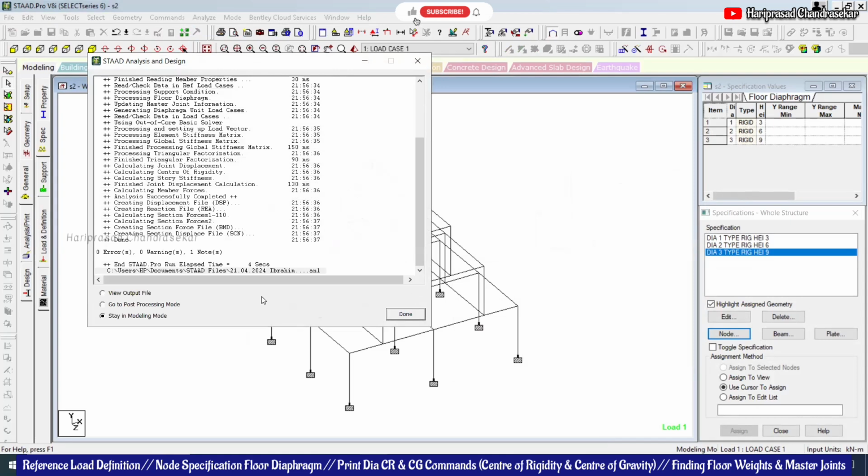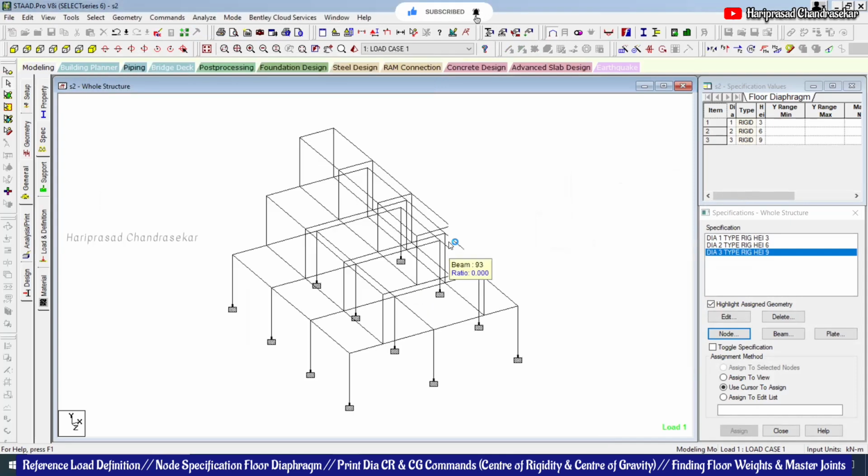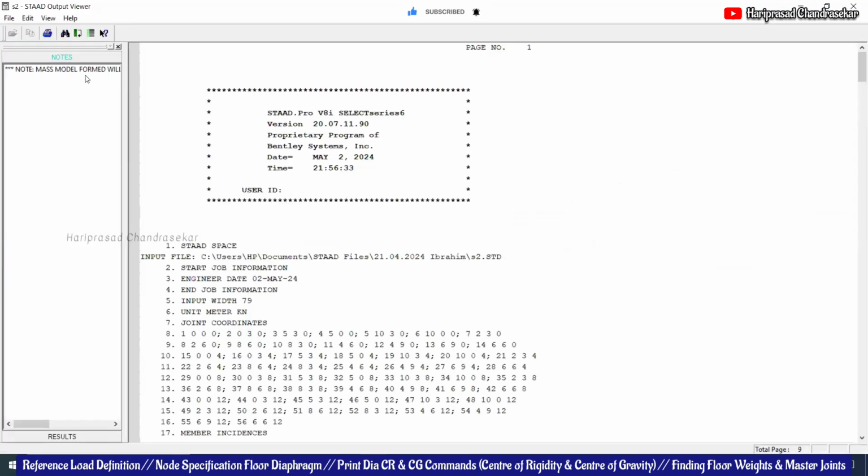See, now we are getting zero error, zero warning. If you do the sequence wrong, you will get many errors, many warnings. It's supposed to be like this. View output file. Okay, it doesn't matter.